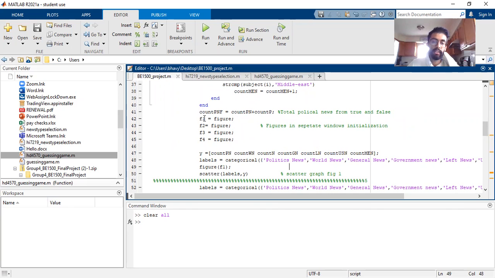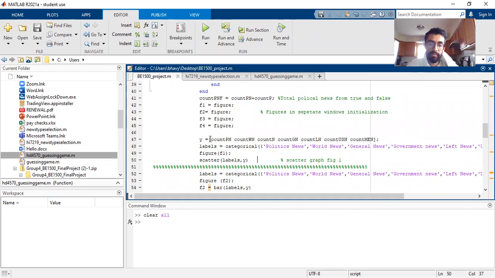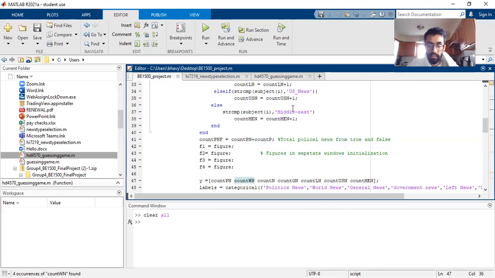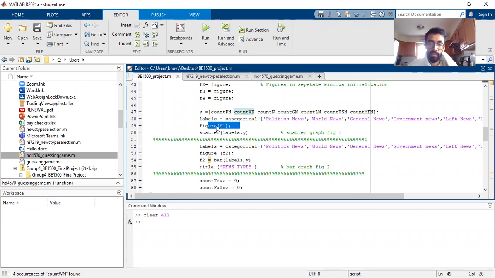And the reason why we had the variables f1 for each figure is so that each figure or each graph would load into a new window. So we used f1 equals a figure, f2 equals a figure. And for figures, we first had the scatter graph. And for that, for our y values, we used the count pn, which is the amount of politics news, world news that we calculated from here, and we gave the X values their labels of politics news, world news, and we label that as figure 1. So this would be our first figure that would show up.